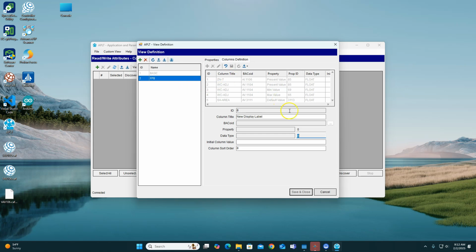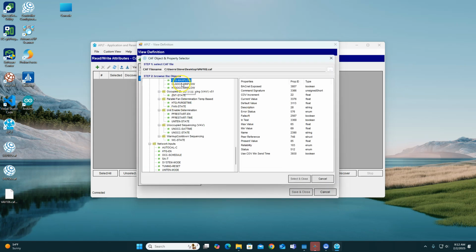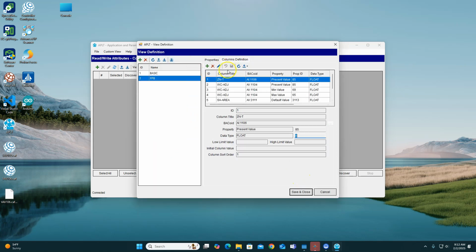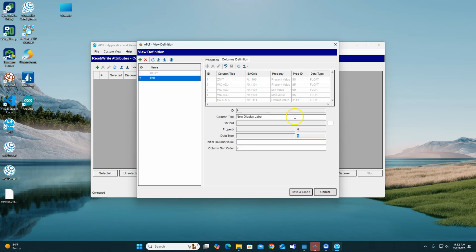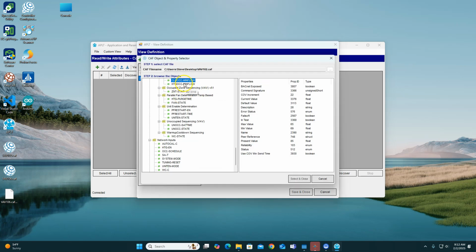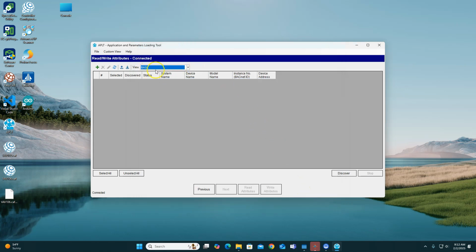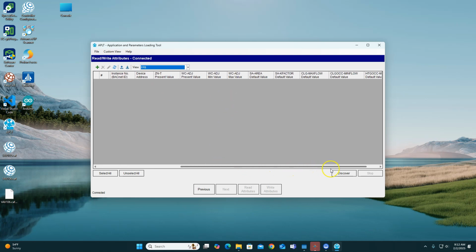And then min flow cooling, default value. Guys, I wish this would work. Be so much better. And then the heating min flow value. That's all I'm going to do right now. Default value. Save. Okay. Save and close. Now, instead of basic, I come over here, fan power box, and look, there's all my attributes up there.